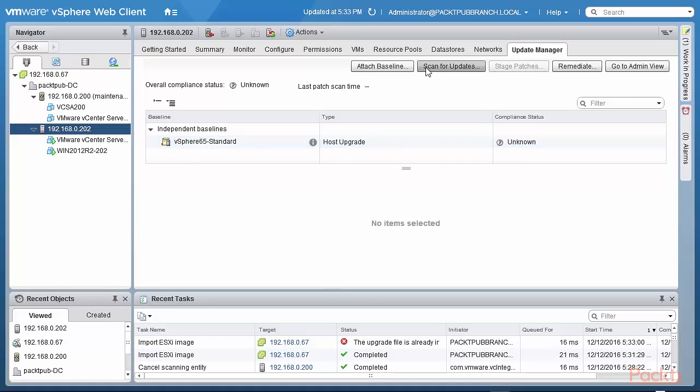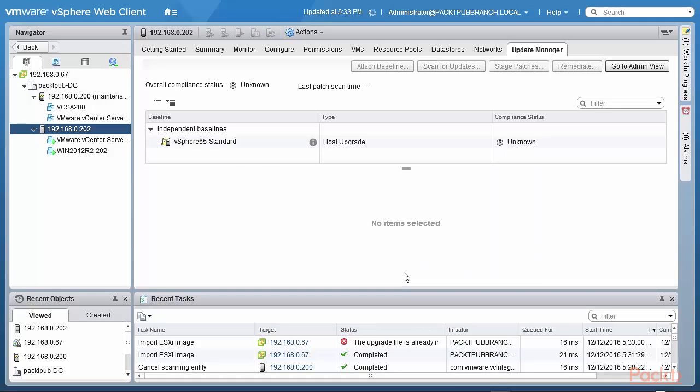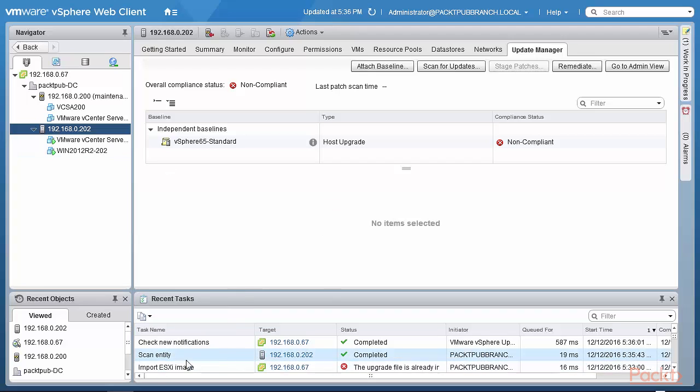So the first thing to do is to scan for updates. So we scan the object, which is the 192.168.0.202 ESXi host, for compliance, and I check it for upgrades. I click on OK, and a scan entity task starts up. It seems to be moving pretty quickly, but I will pause anyway and come back when it is complete. So that task, the scan entity task, completed, and the compliance status is now non-compliant. So what we need to do is to remediate this.